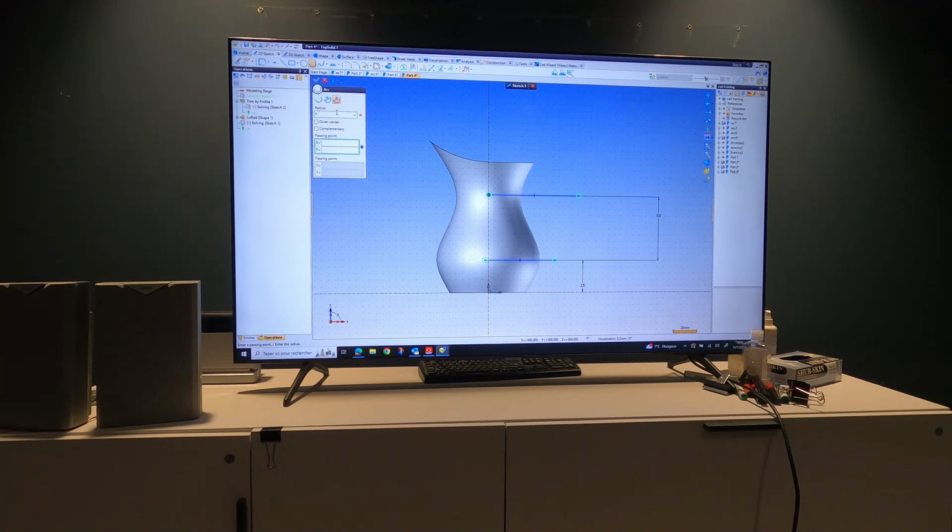Or is it, oh, this is a diameter of 50. Yes. Diameter of 50.